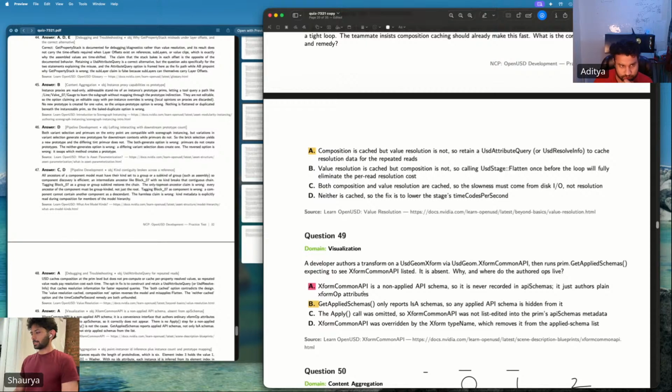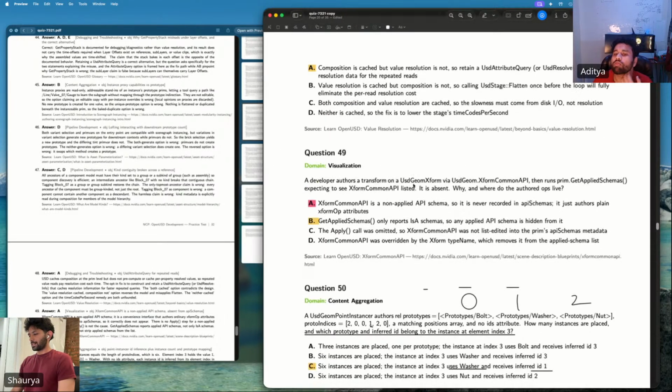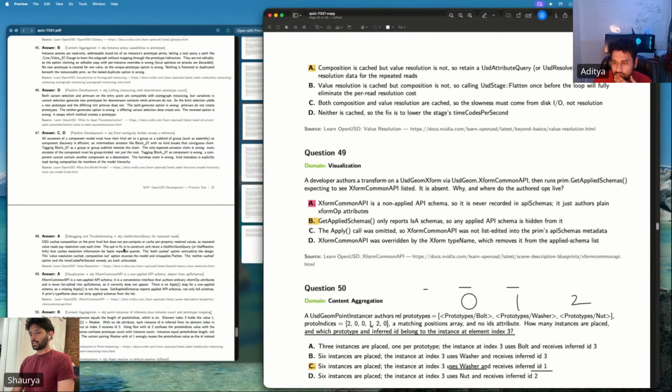All right, 50. Our answer is C, but the answer is B. Oh no, we thought this should have been correct. Six instances are placed, and the instance at index 3 receives an inferred ID 3. Why would the inferred ID be 3? That would be a good question. 0, 1, 2, 3. That's why.